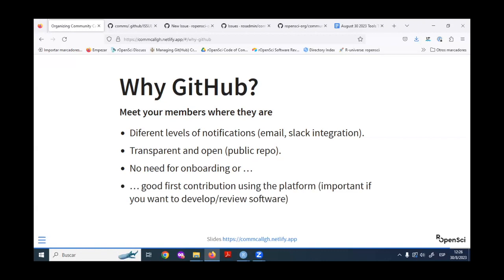Because if you are going to become a software developer, at some point you need to learn how to use Git and GitHub. And it's screen reader friendly.